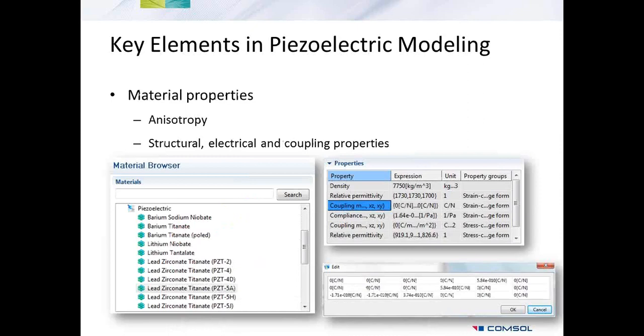The next important factor is accurate representation of material properties. Piezoelectric materials are anisotropic, and COMSOL's architecture is inherently equipped to handle anisotropic material properties. You can even add mechanical, electrical, or electromechanical losses and damping. COMSOL also provides a library of material properties for 23 popular piezoelectric materials. You can easily view and edit their properties and also add your own materials in the library.